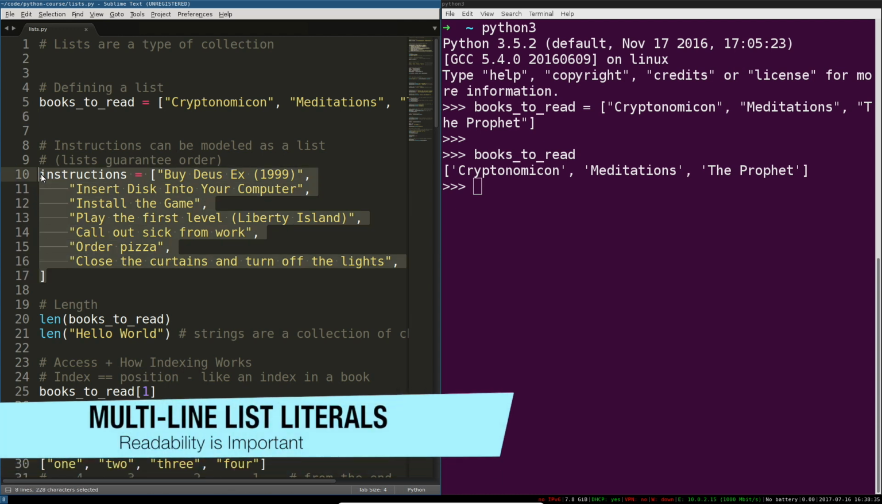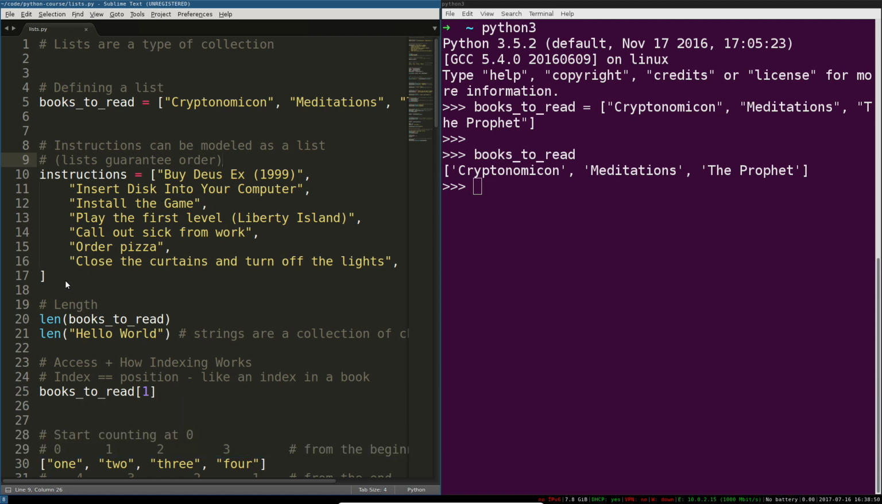The other way to define these is on multiple lines. If you've got some instructions that you want to model as a list, you can absolutely do that. And in this case, you can see that because this is too long for one line, we don't want this to be like a mile-long line, although that's certainly possible. We want this to stay as readable as possible. That's always the main goal in Python.